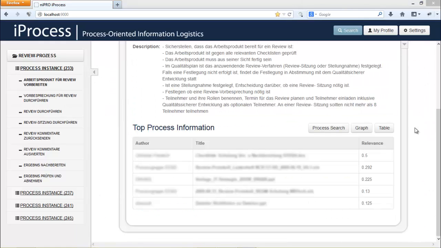As already mentioned before, this table at the bottom contains the top 5 process information based on the highest relevance. Let's assume we have looked through all of those documents, but we still need more information for the processing of our current process step. In order to show all process step related information, we can use the 2 buttons Table and Graph to display all related process information, both in tabular and graphical form. Let's start off with the table-based view by clicking on the button labeled Table.